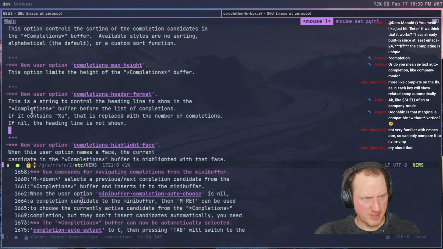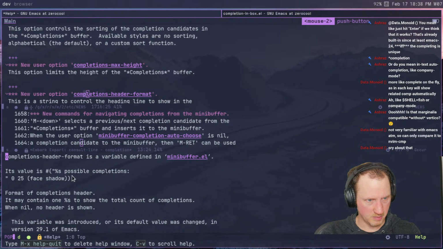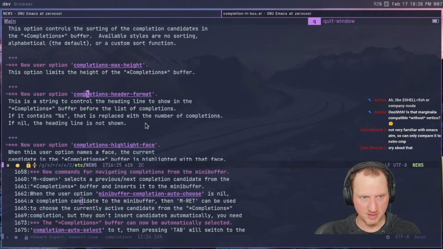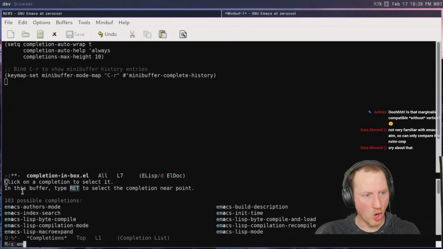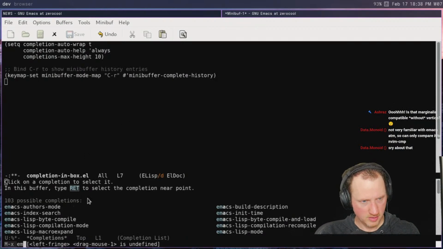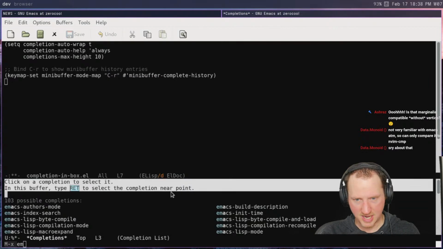Completions-header-format, string to control the heading line shown in the completions buffer. Let's see. Number of possible completions, nil, no header is shown. I kind of like not having that header around, I think. Let's see. EM tab. Oh, okay, so it's this header. That's fine. I don't like this part. I wish that would go away. Can they tell me how to get rid of that?